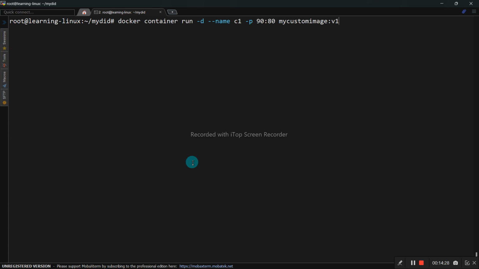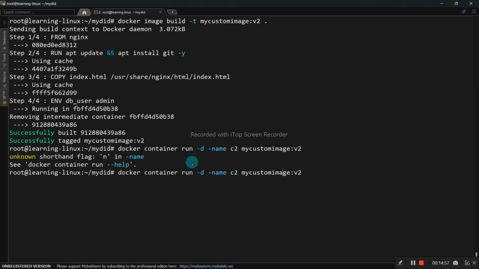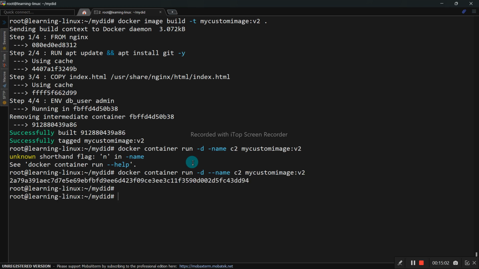Every time you modify the Dockerfile you have to build it, because otherwise the changes will not take effect. So I have modified my Dockerfile, so let's build it, and let's say version v2, and let's create a container from it. This time I'm going to create it with the name c2, and let's log into this container.